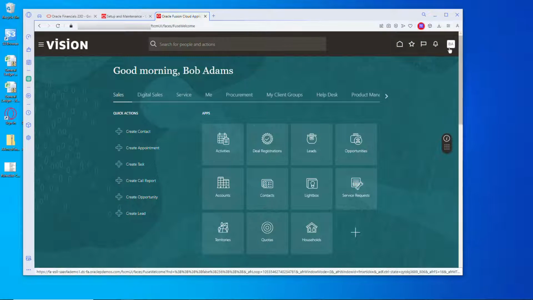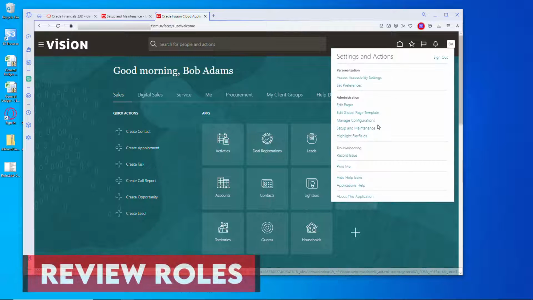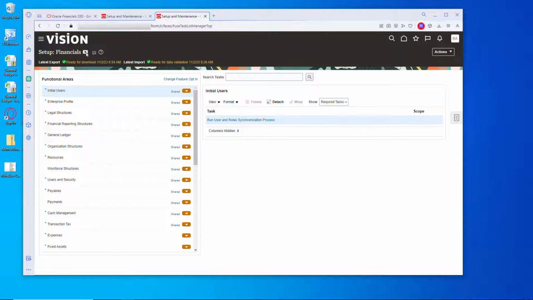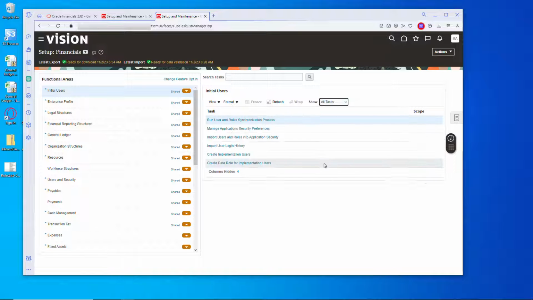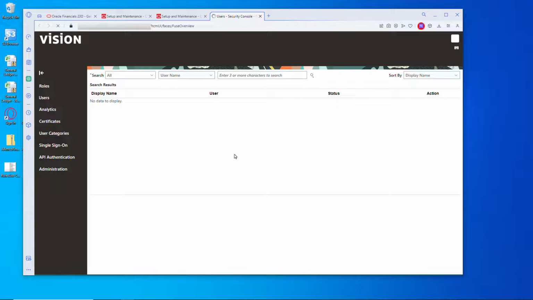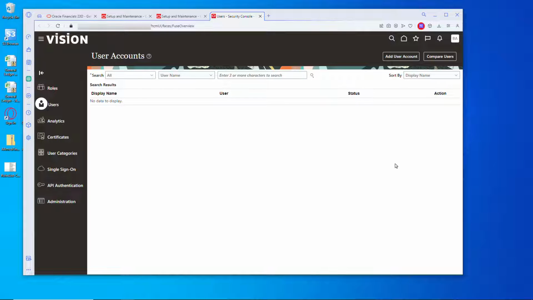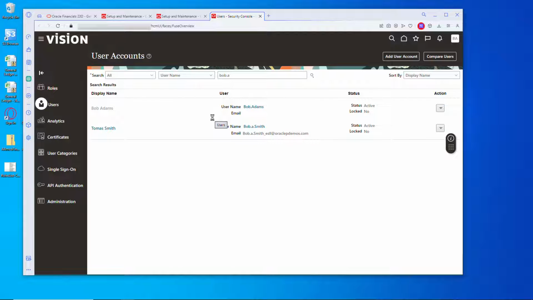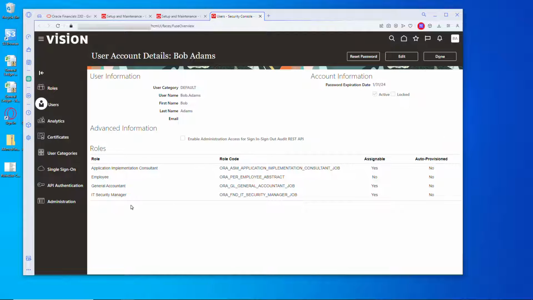Okay, so the first thing I want to do is go over and have a look at the user, Bob Adams, so I can show you the roles that I have assigned. Okay, so go to financials just to be sure, and then all tasks. And then you'll notice create implementation users is standard. And we'll go search for Mr. Bob Adams. Okay, and notice, I have IT security manager, general accountant, employee, application implementation consultant. That's all we need. The general accountant we will use to open the first period.